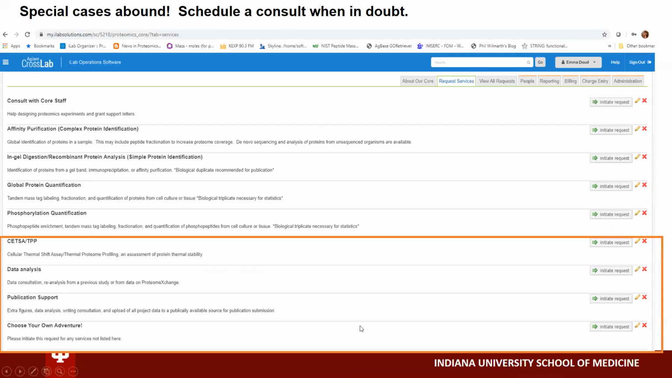And then we have a whole section here. There are so many special cases. We have thermal proteome profiling, different data analysis, and publication support. We can pull data from public exchanges and help you do metadata analyses. Proteomics is an amazing tool, and I think that you should definitely consider it in your biological applications. So don't be afraid to reach out.